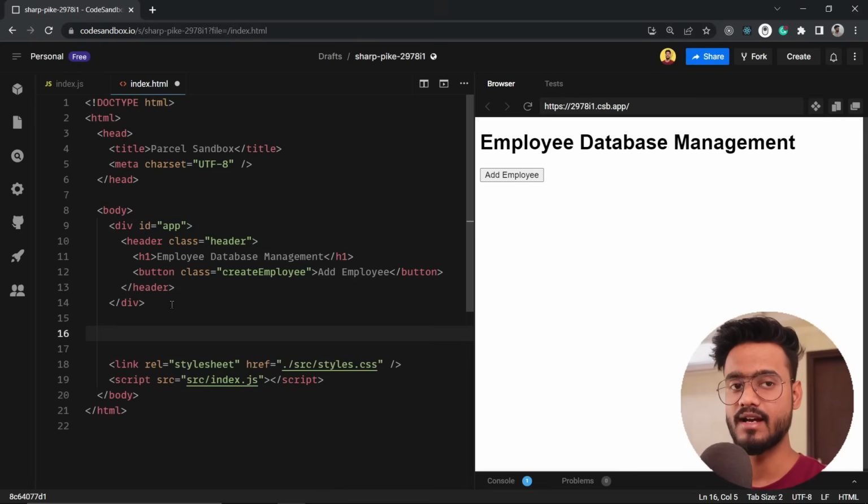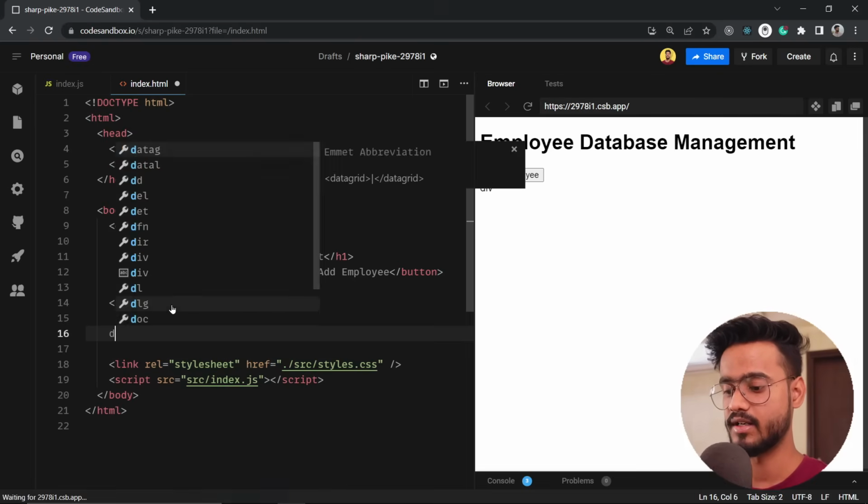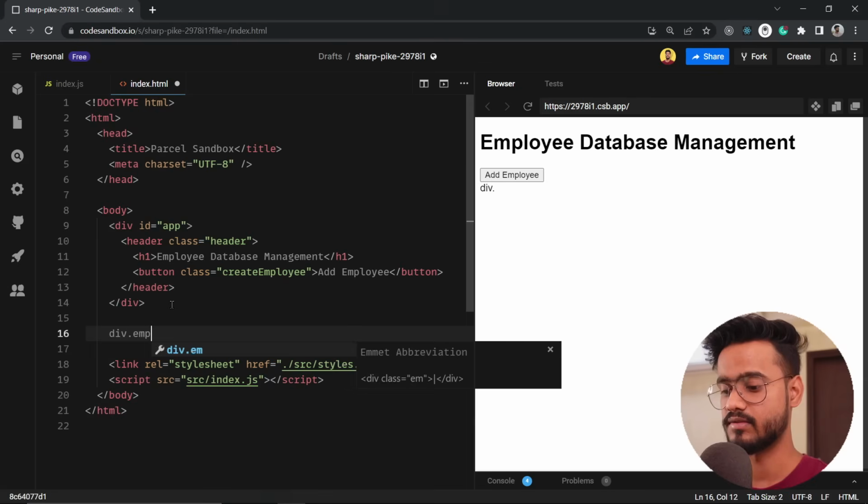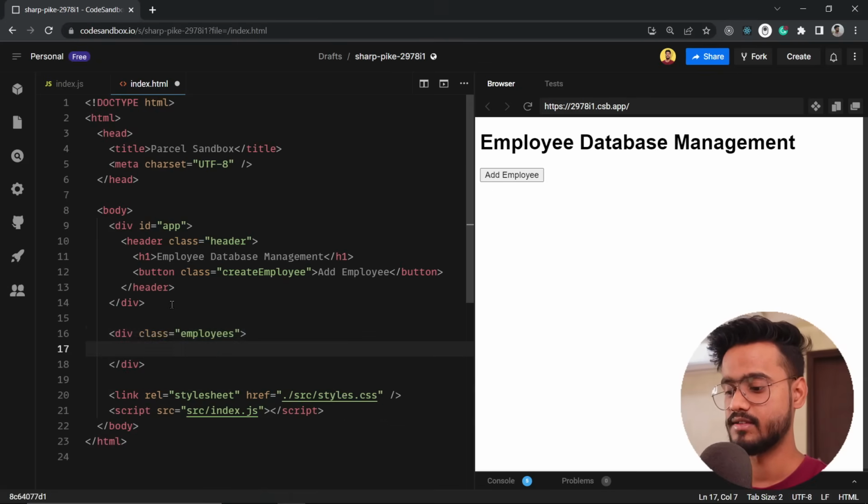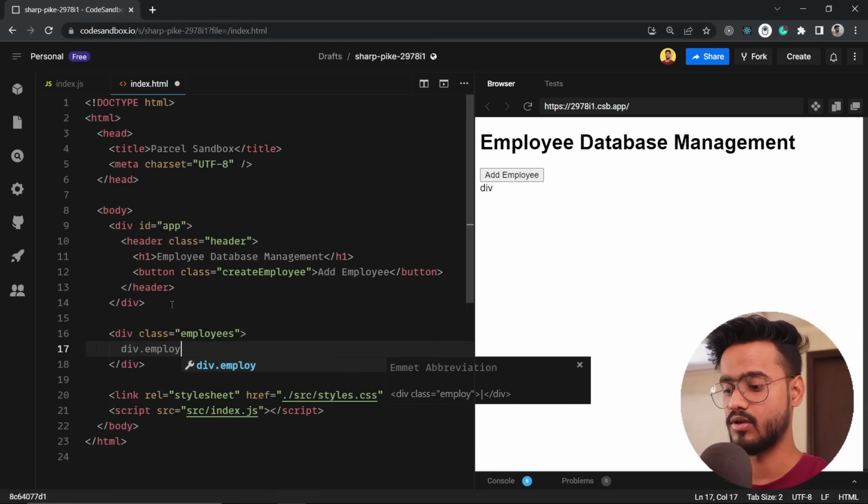Now below this, I'm going to have a div where I'm going to render all of the employees and all of the details related to the employee. So I'm going to have a div with the class of employees. Inside this, I'm going to have another div with the class of employees.